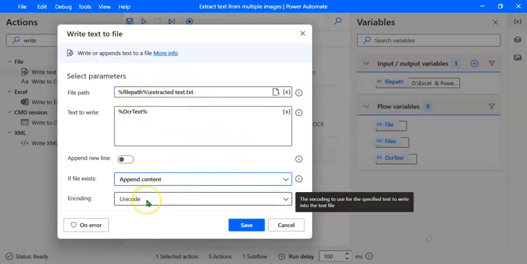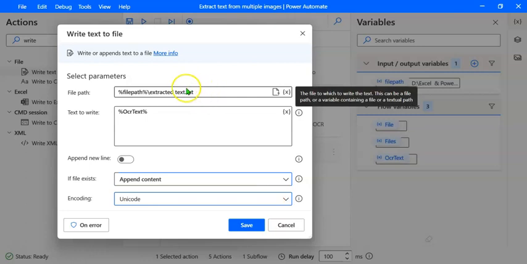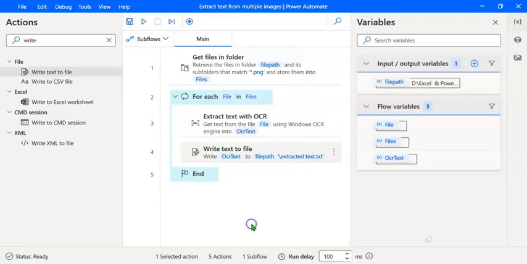The normal encoding type would be Unicode. So let's leave it at that. The most important thing that we have to remember while giving the file path is to include the extension. Now let's click on save. So we have created the entire flow.